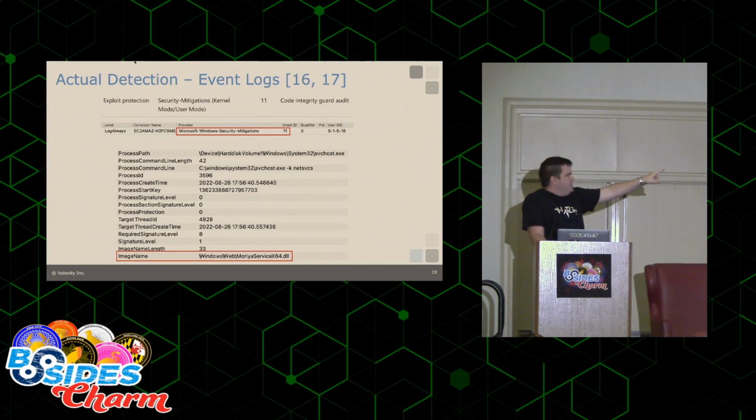And this slide, you can see now we're in a different provider. We're in the security mitigations part. The event ID is 11. And it's telling us that a service host process, which is like a privileged service, loaded this unsigned DLL. So again, you're like, why do you allow that to happen? You're writing out an event log, just block the DLL from loading in the first place. But by querying for these IDs, you have a really good idea of which unsigned drivers loaded in the kernel.